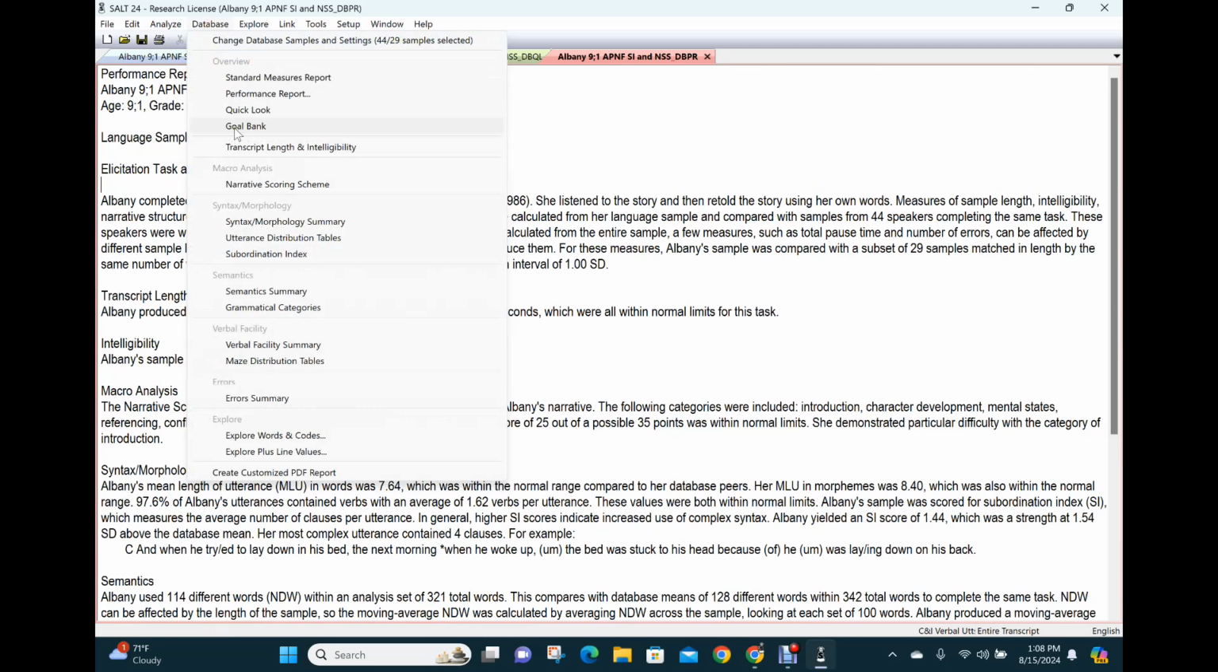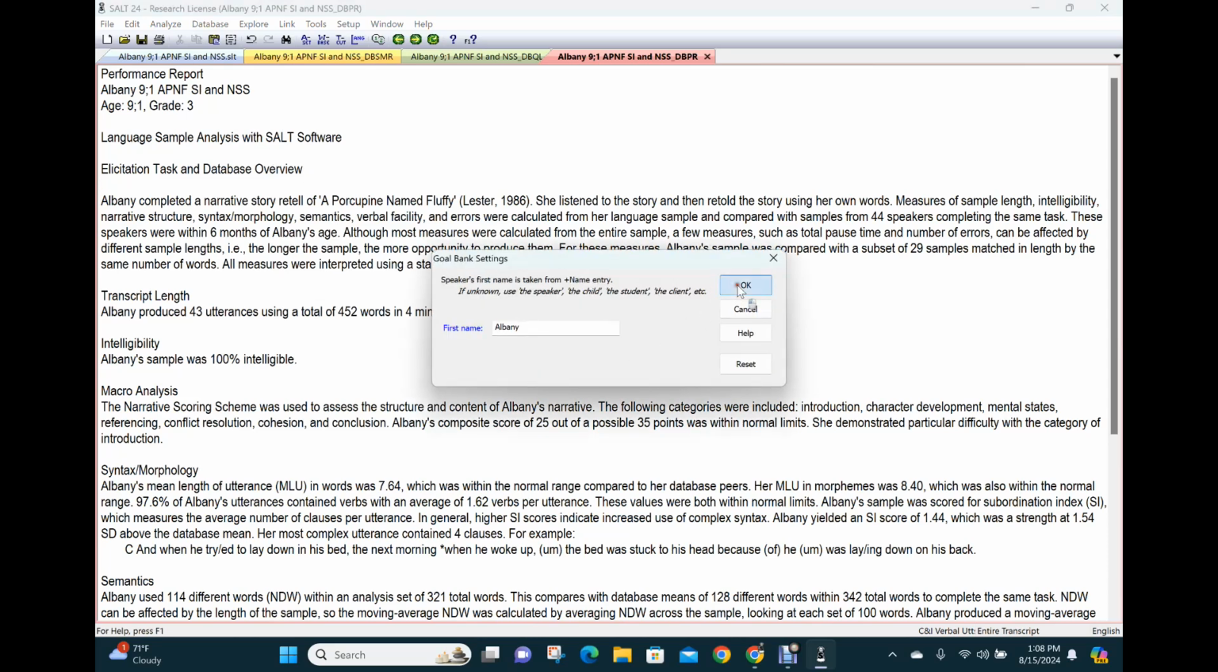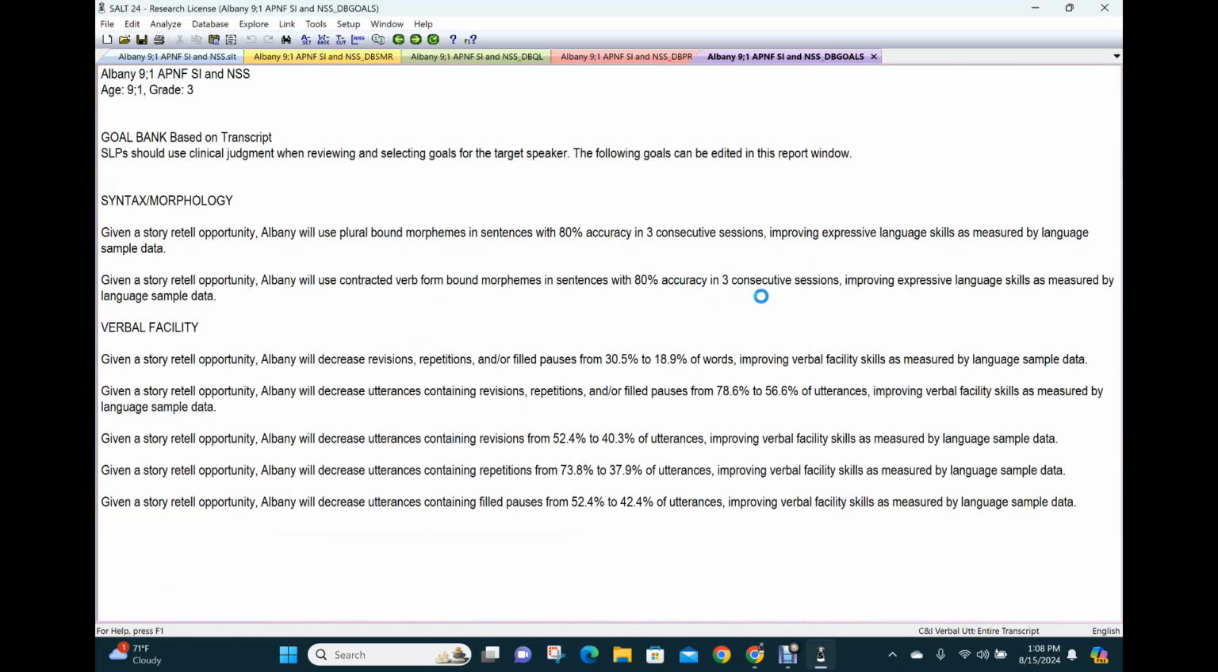Okay, and then also we have the goal bank that I'll show you. Again, we're going to select Albany for her name. What this does is take measures that were not within the normal limit range and then draft a goal. Of course you're not going to give a student 7 language goals here, but it really directs you as far as areas of deficit that you could think about for potential therapy targets. Always use clinical judgment and make sure that these make sense.